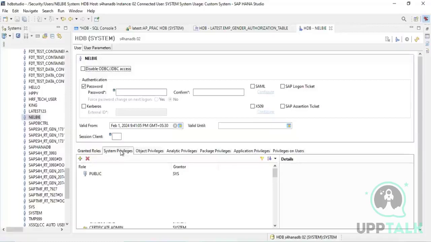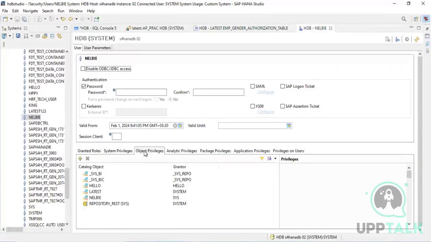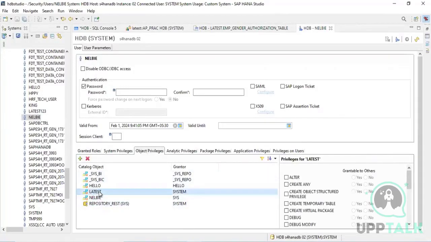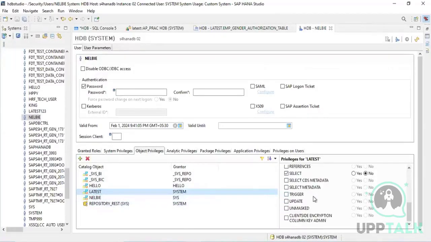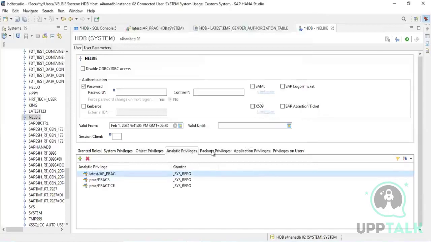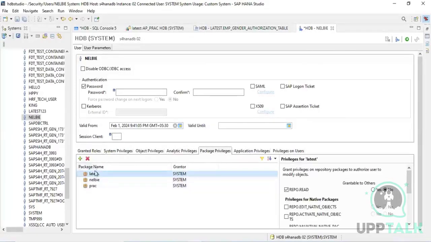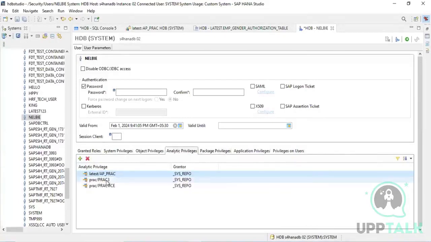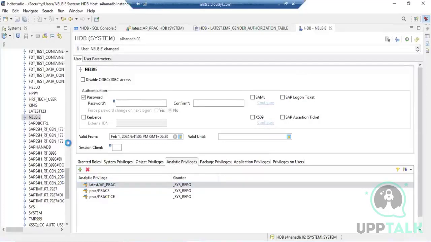Okay, so the major thing. I have assigned all the privileges to you for my testing purpose. Now I've already assigned this latest to you. I've only given select, I've selected this privilege. I am checking the package as well. Latest package is also selected under your name. So analytical privilege is fine, everything is fine. Let me log in as user NLB and see what happens now.